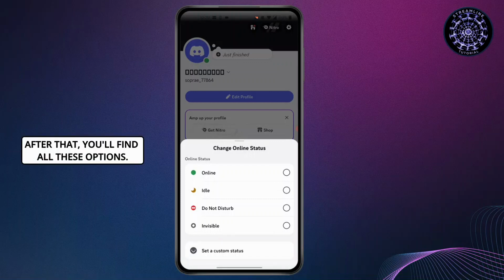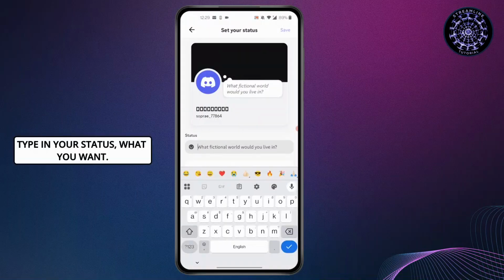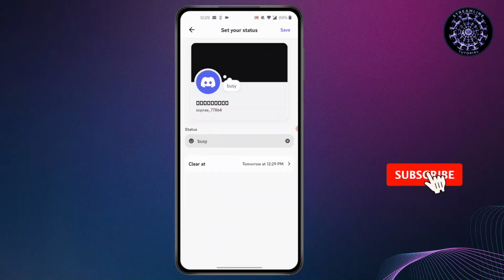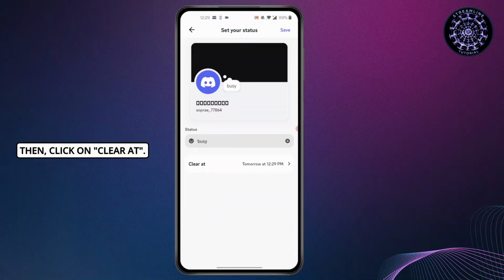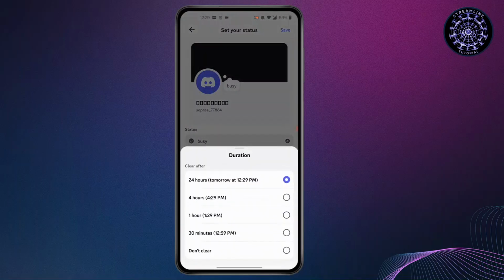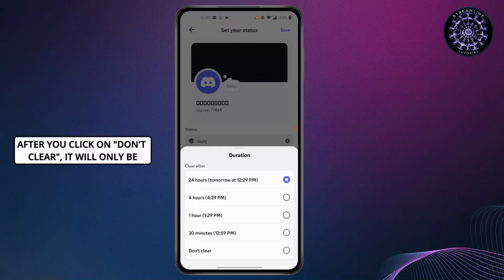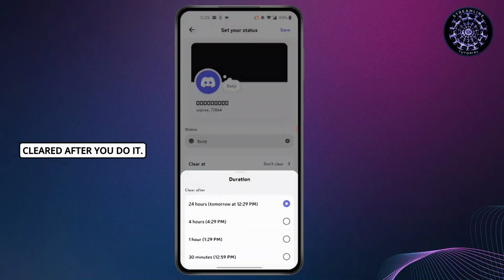After that, you'll find all these options. Type in your status, what you want. Then click on Clear At. You can click on Don't Clear. After you click on Don't Clear, it will only be cleared after you do it.